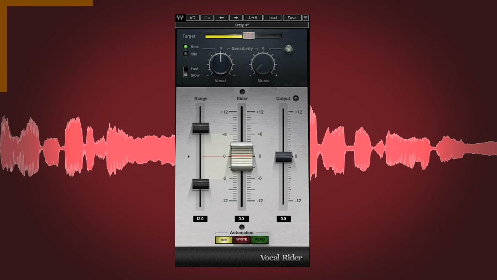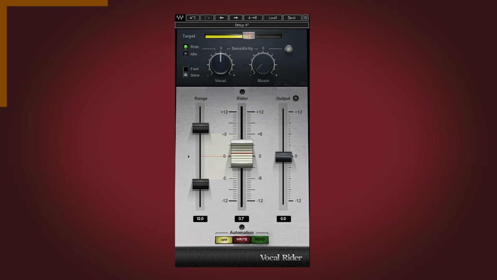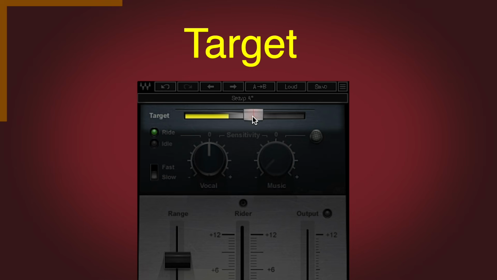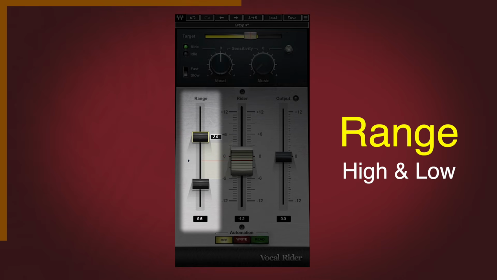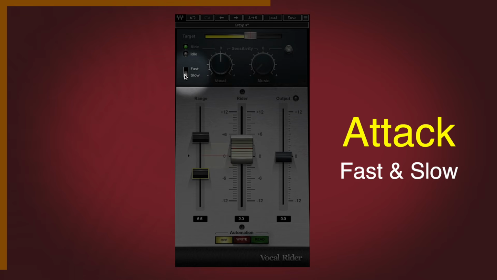To get Vocal Rider to give you a clean and consistent sounding level, you'll need to set an appropriate target level. Set this, and Vocal Rider will compensate for any level above or below that target. Now that one move will get you most of the way there, but to get your fader riding to sound even more precise, you'll need to dig into the vocal sensitivity, range, and attack controls. Think of the range sliders as high and low boundaries that the fader cannot go beyond, and the attack speeds, slow and fast, as to how fast you want the fader to respond to the dynamics.